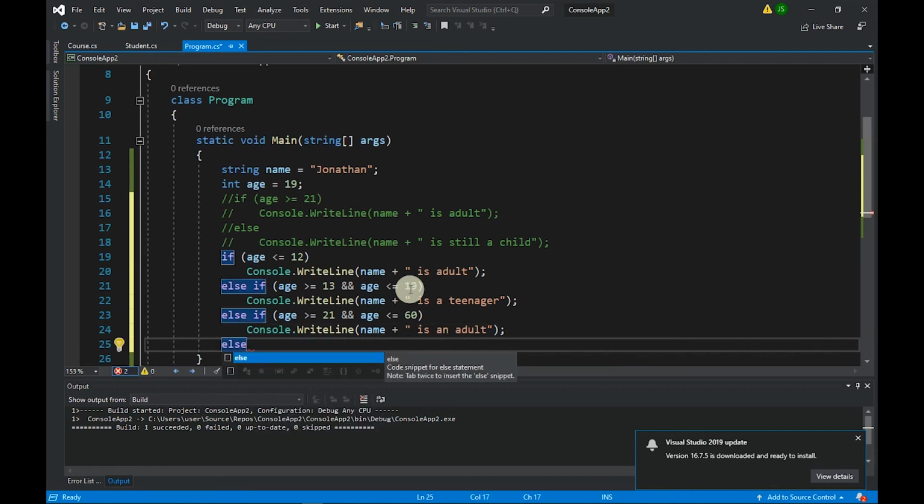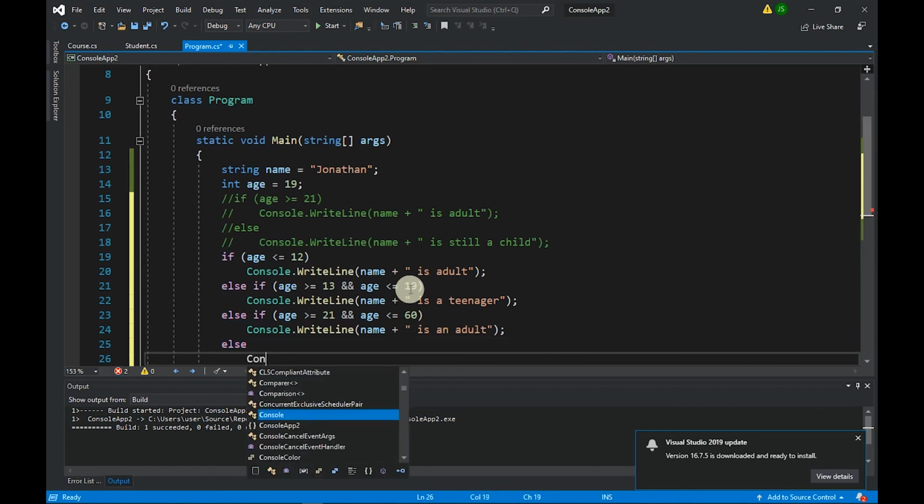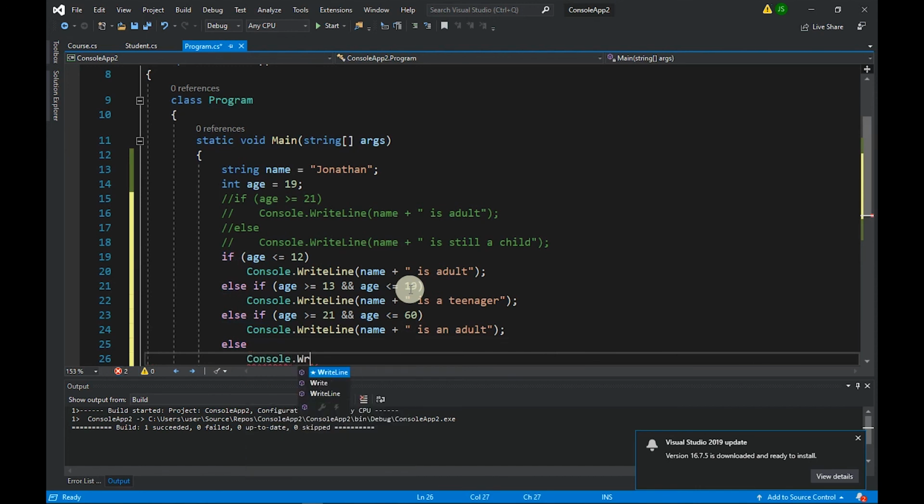And then we're going to have a fallback finally. Normally the else does not contain any condition. It shouldn't contain one. It's like a fallback. So if it doesn't find a match, then we can have a message and say Console.WriteLine name plus is too old and crispy.